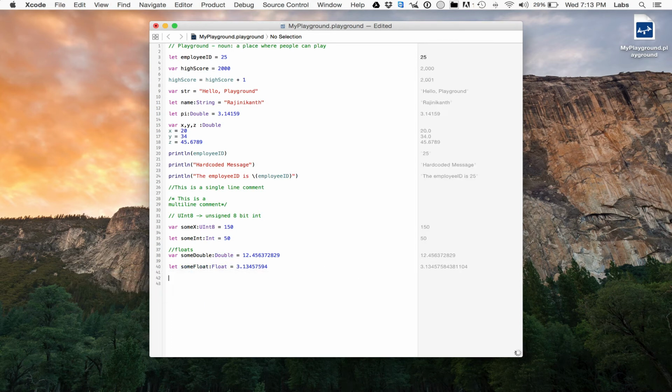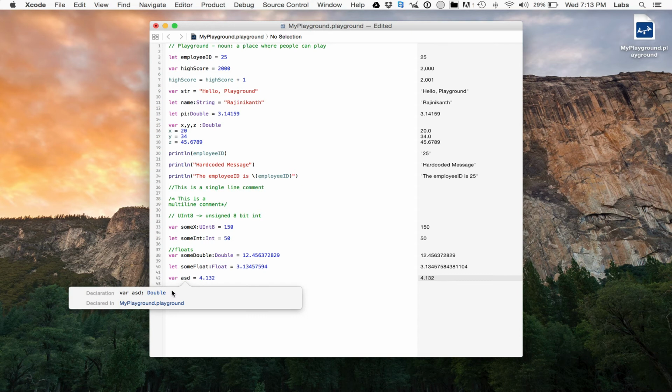What happens when type inference is used on a variable without explicitly giving the data type? So we can say var ASD is equal to 4.132. And when we inspect the data type of ASD, it defaults to Double. So Swift by default uses the Double data type.